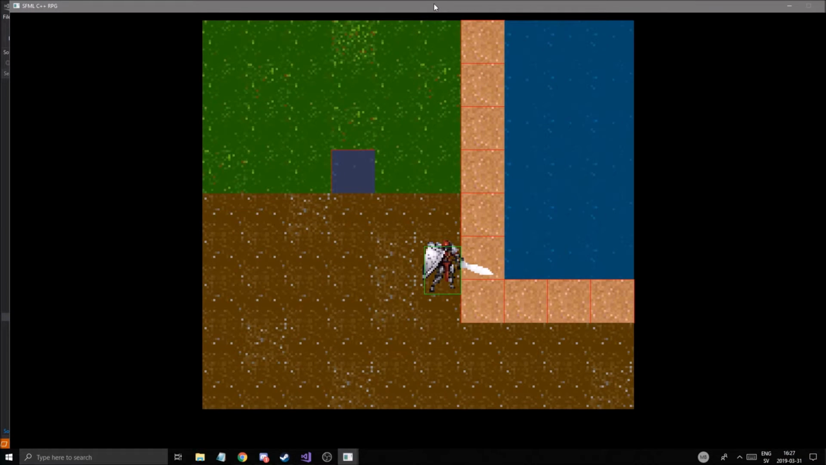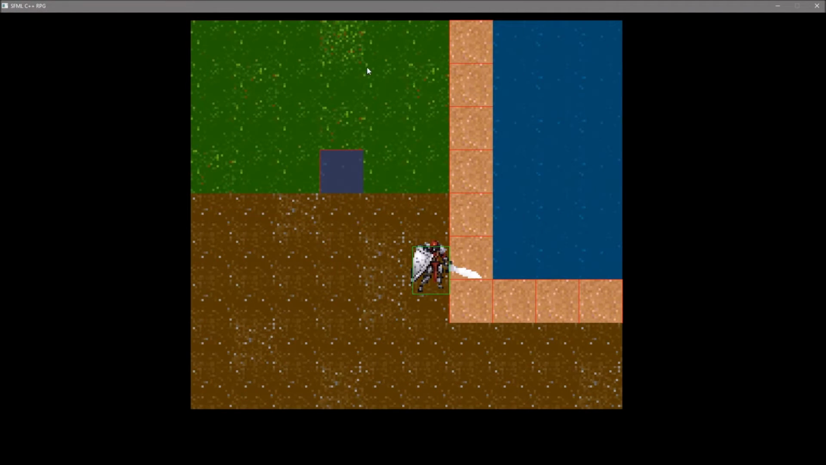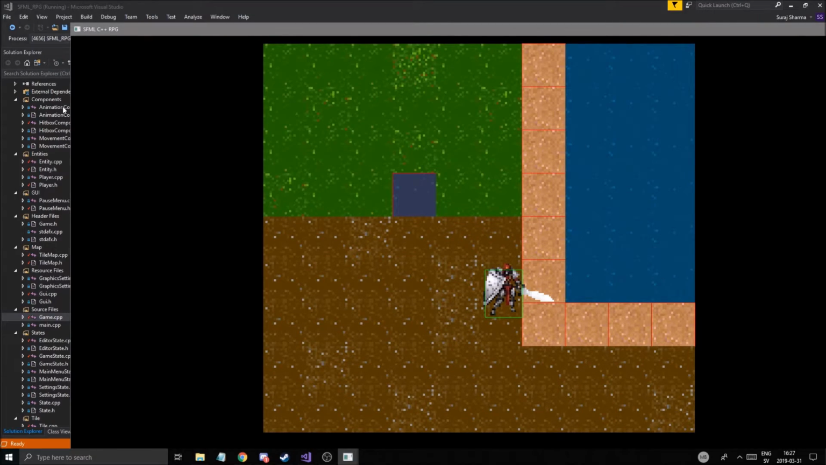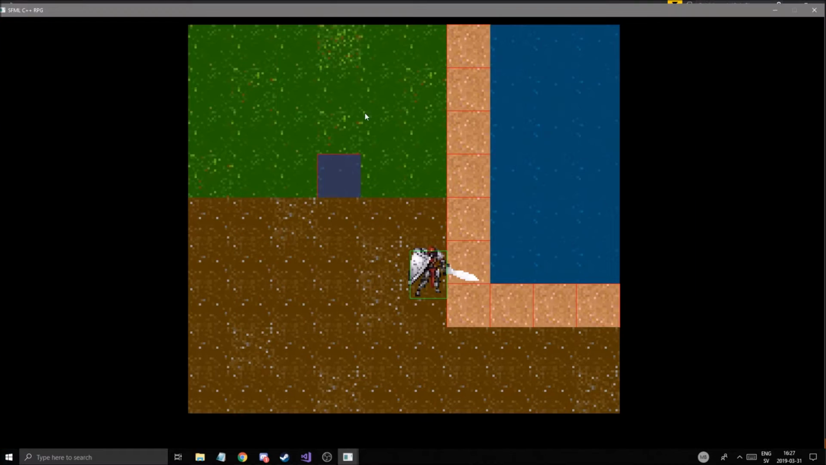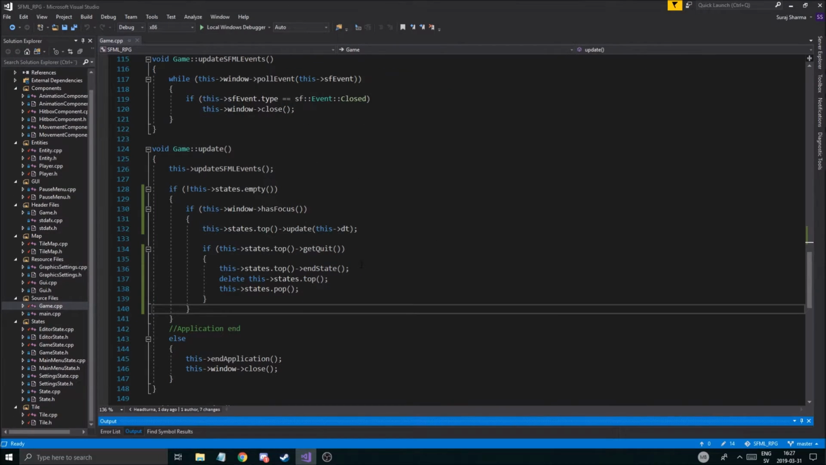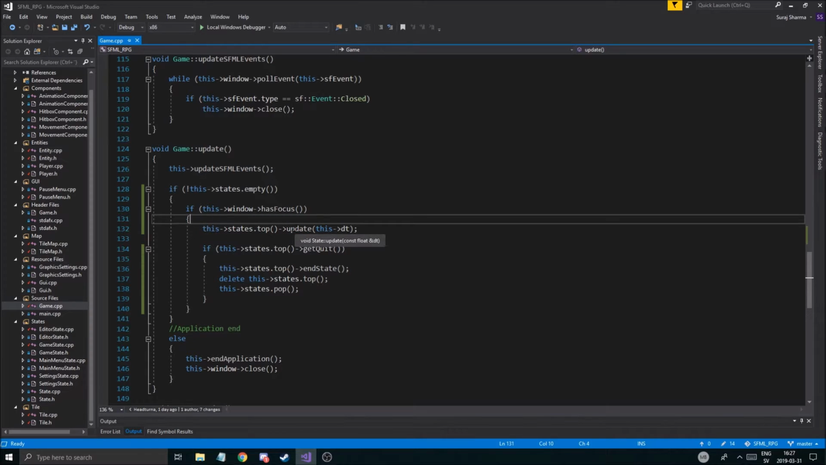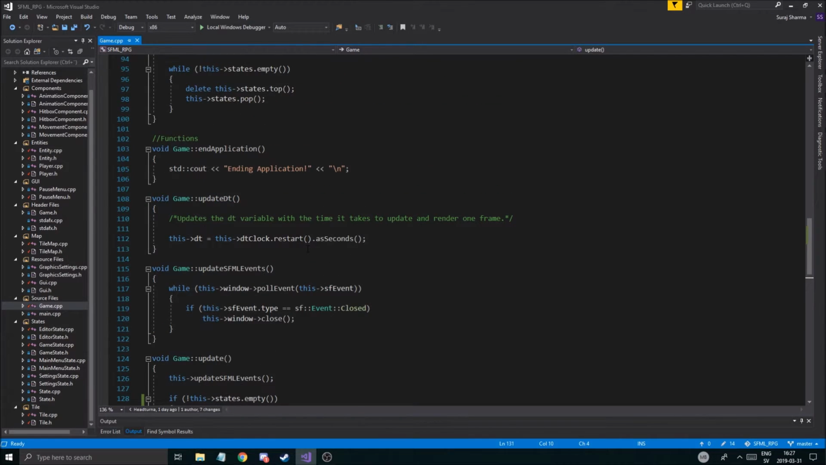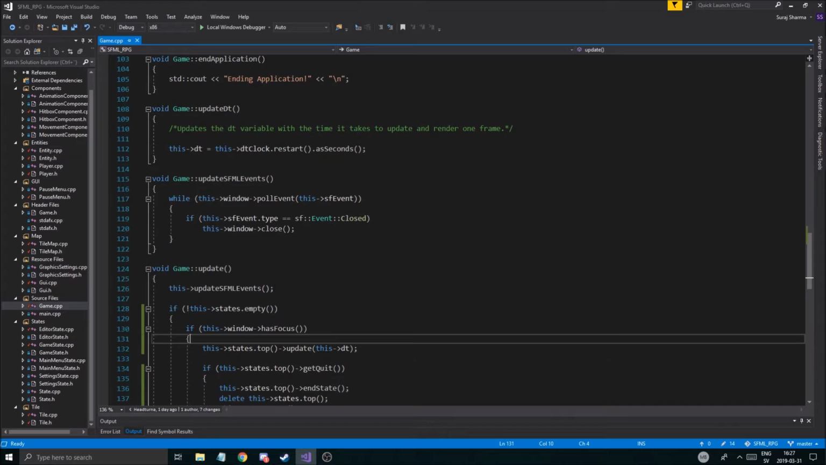Okay, well that seems all right. It's updating delta time while it should always be updating delta time. That's a problem, because otherwise you'll get these delta time jumps. And I think the delta time is updating, update DT.